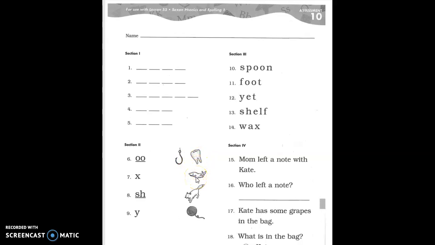Our next picture, shark, shark. Fox, fox. Yarn, yarn. If you need more time on Section 2, please pause the video now.